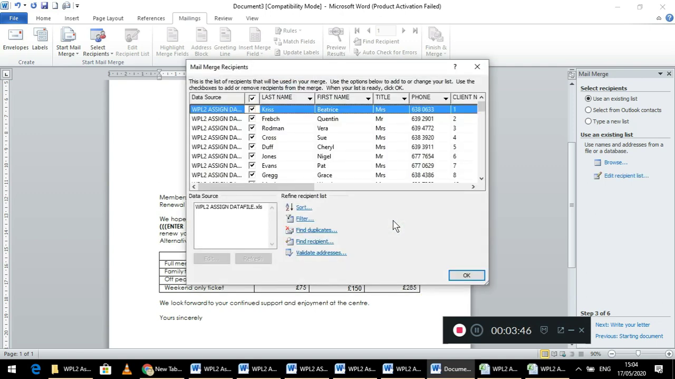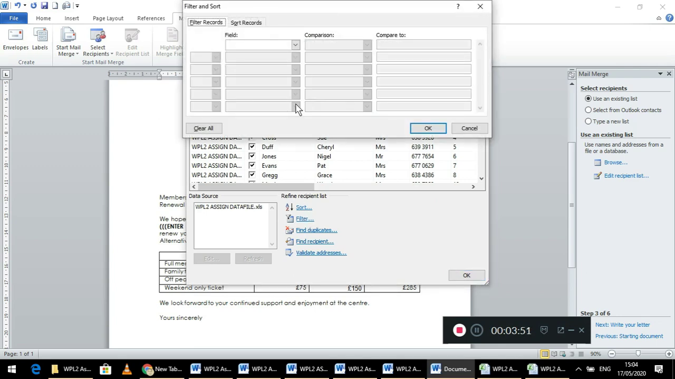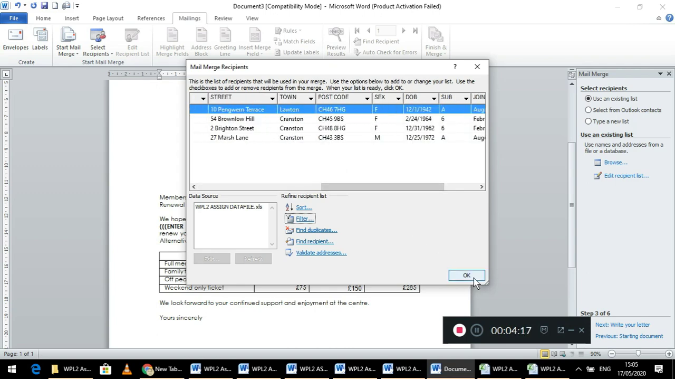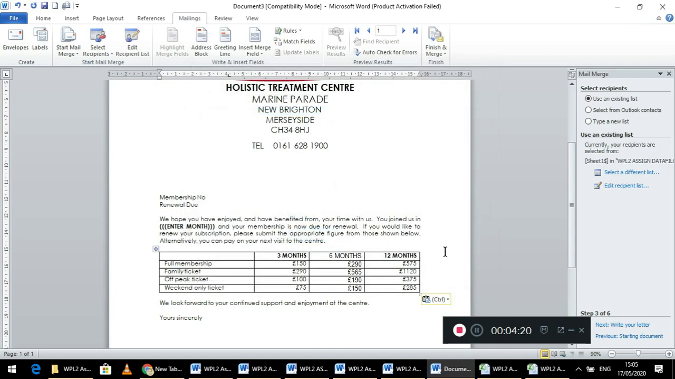Click on OK. Now you have to filter the data by field, which field? Month, right? Is it month? Joint, renewal, yes. Comparison equal to August. Renewal date should be equal to August, and then you just click on OK. See, there are four people whose renewal date is in August. It filters the data on its own. Now click on OK. Next, click on write your letter.